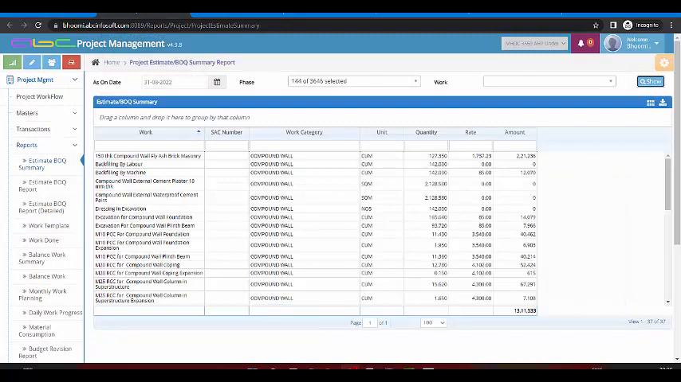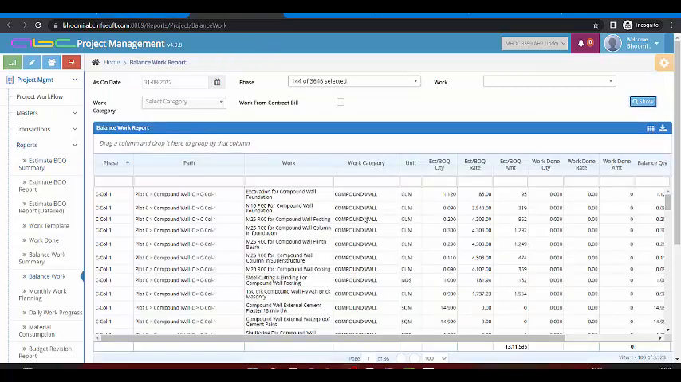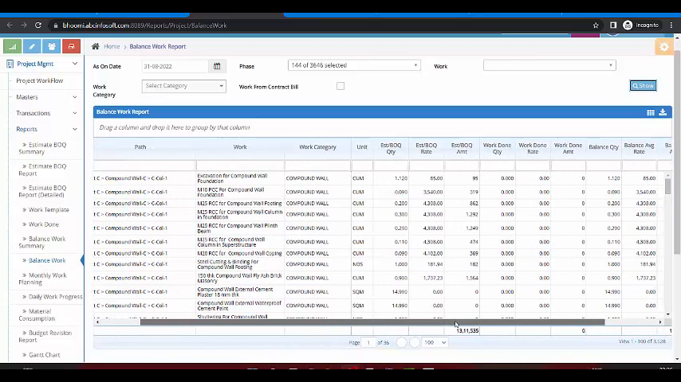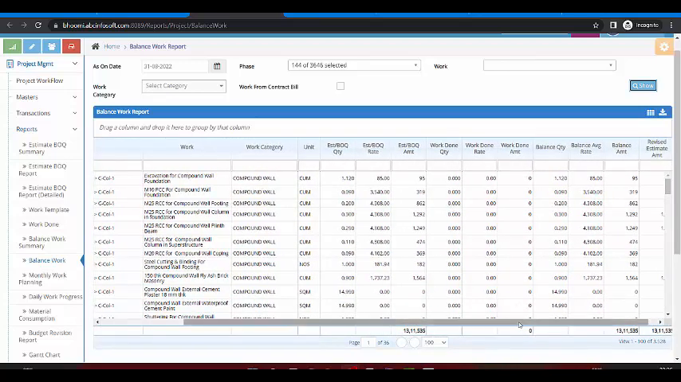Next is the project estimated BOQ report. It shows the activity name, its unit, its quantity and amount, and the entire amount to complete the project BOQ. Next is the balance work summary report. It shows the details in terms of location, path, their work, unit, estimated BOQ quantity, work done quantity, and the balance quantity.